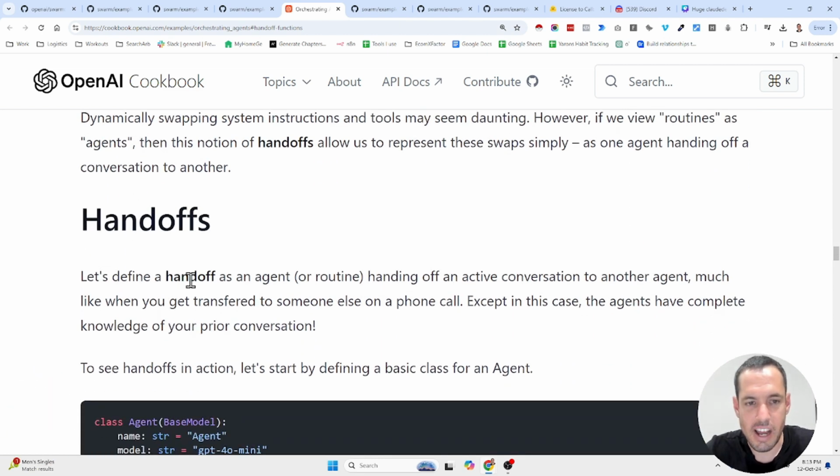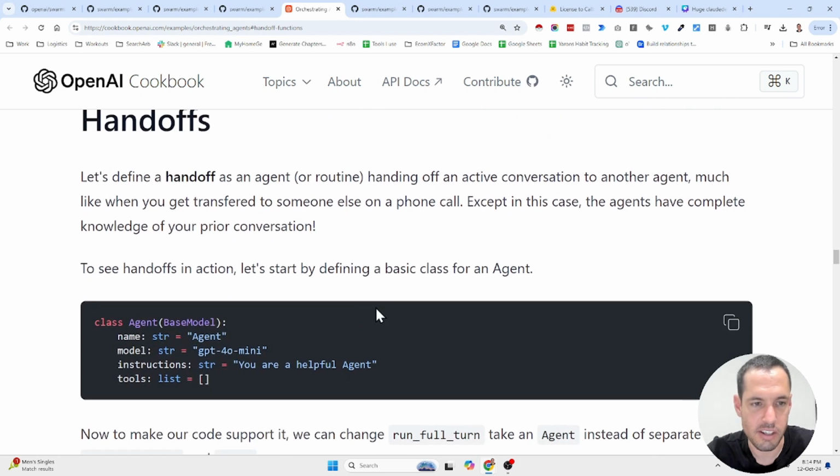The definition of a handoff is an agent or routine handing off an active conversation to another agent, much like when you get transferred to someone else on a phone call. Except in this case, the agents have complete knowledge of your previous conversation. To see handoffs in action, this is the code for a handoff.